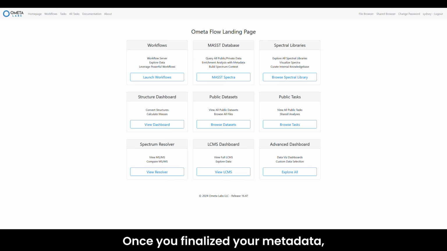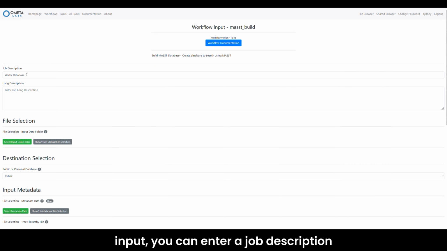Once you've finalized your metadata, you're ready to build a database. To do so, go to the MASST build workflow, which you can access through the Workflows tab here. In the workflow input, you can enter a job description and then select the mass spectrometry files you want to add to the database.